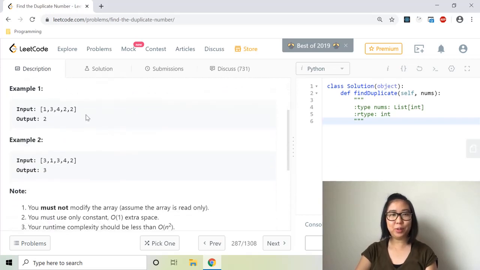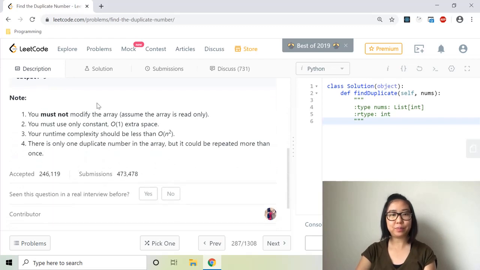So here they give us two examples. The first one is a list of integers with the numbers 1, 3, 4, 2, 2, and the output is 2 because there is more than one 2 in that list. And in the second example, the input is a list of integers 3, 1, 3, 4, 2, and the output is 3 because there is more than one 3 in that list.